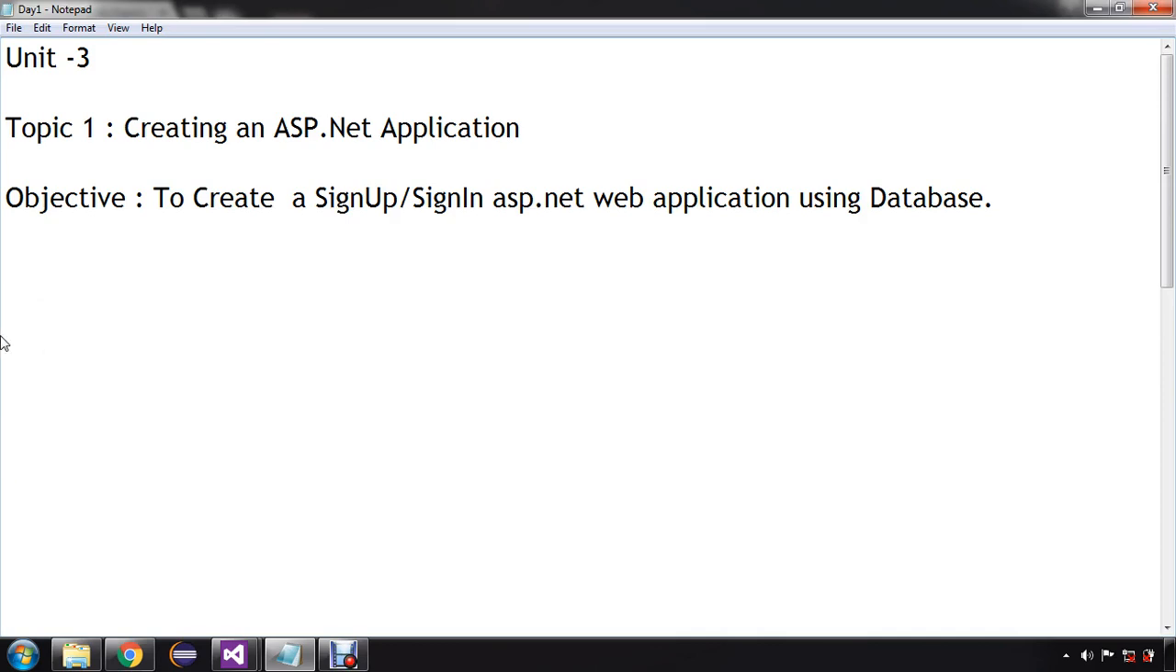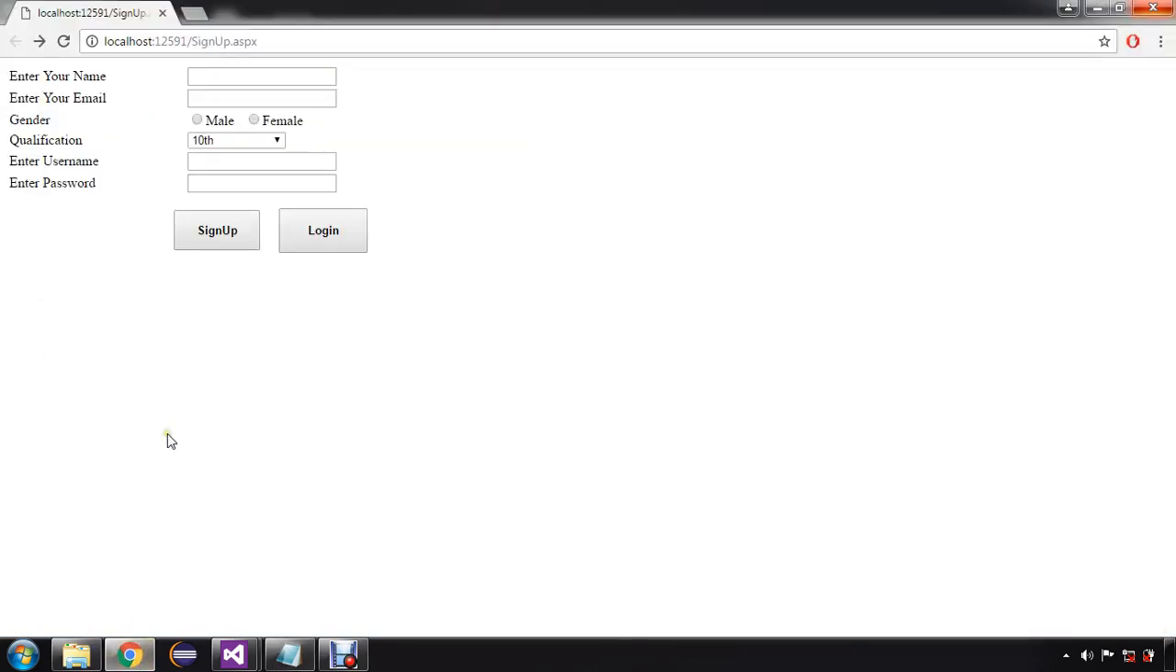First of all, I am going to design a web form like this. On the left hand side, I have used the label controls. On the right hand side, we have used controls like text boxes, radio button and a drop down list so that we can understand how we can save the radio button values and drop down list items in a database. At the bottom, I have specified two buttons, sign up and login.